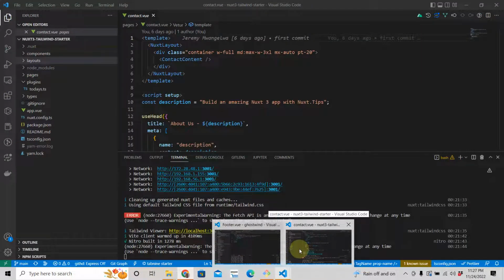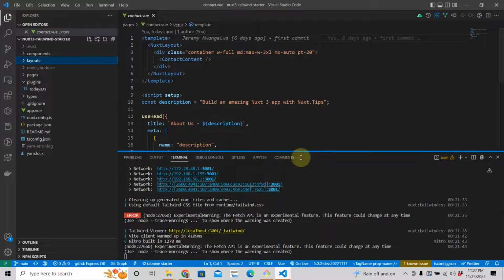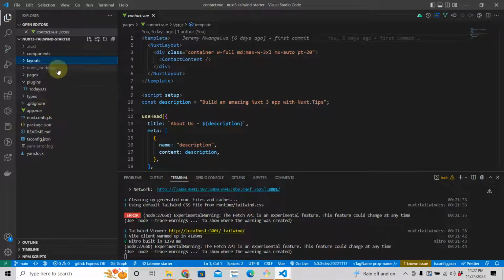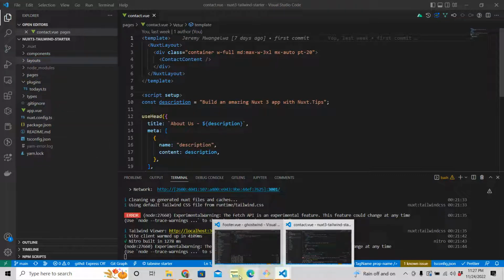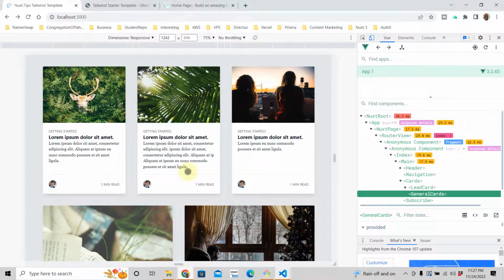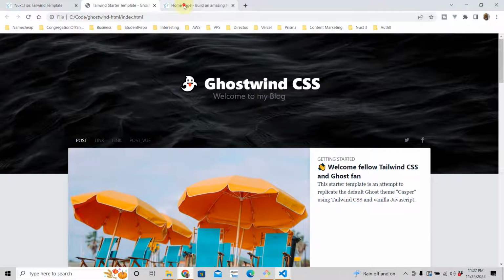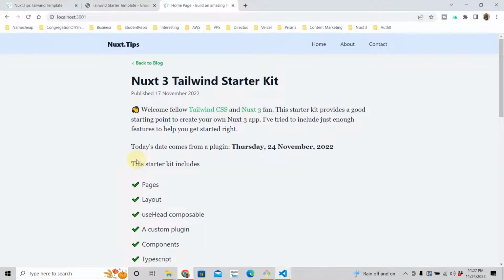So when you go into your content, are we in the right app? Yes, I think we are. Is this the right app? No, this is not the app. Oh, you know what? This is the Nuxt 3 Tailwind starter kit.